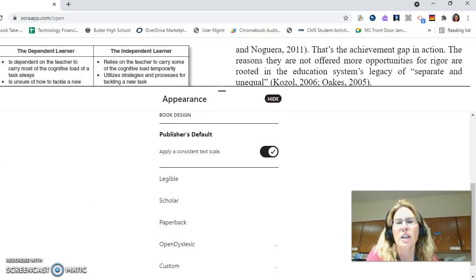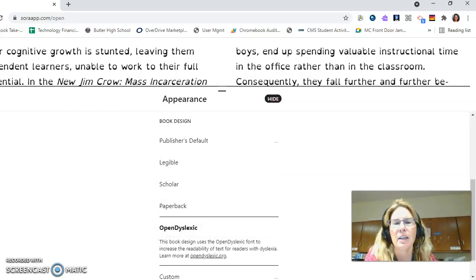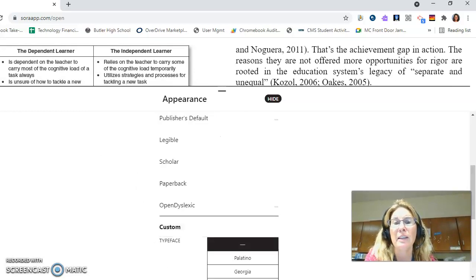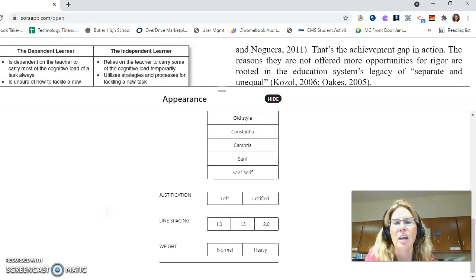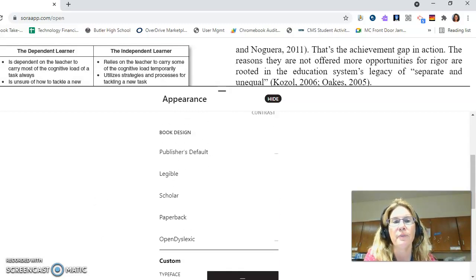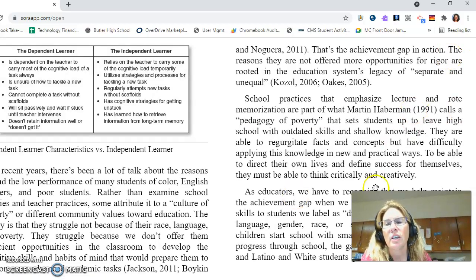You can also change it from publisher's default to other versions of it if that bothers you or you have a preference, and it will remain like that. You can also customize it if you are preferential about how you like your book to look. So I'm going to switch mine back to defaults. So those are the options right there.